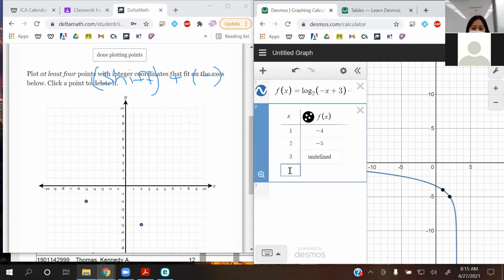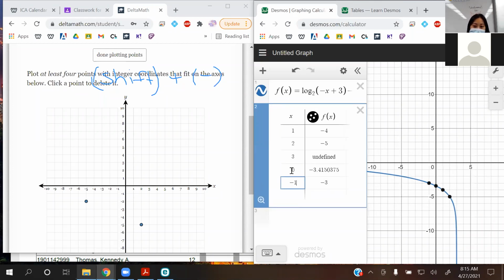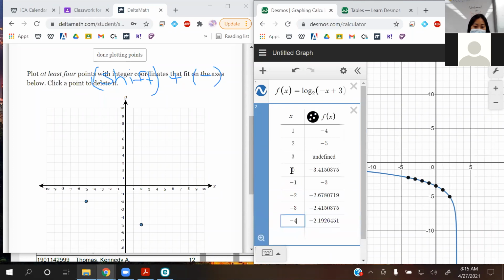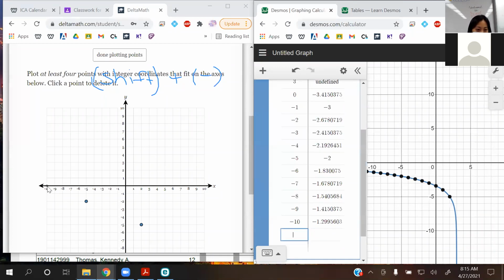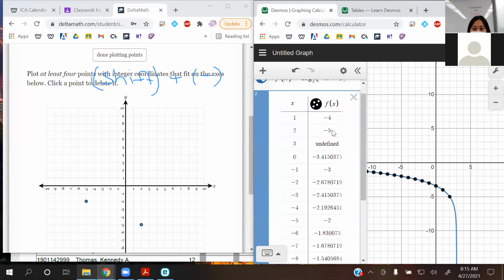Okay, so then we can also go the other way. So like 0, negative 1, negative 2, negative 3, negative 4, negative 5, negative 6, negative 7, negative 8, negative 9, and negative 10. I chose those because we want x values from negative 10 all the way to, I would have gone to positive 10, except that at 3 it starts being undefined because that's your asymptote. So we just want to find some points that have integer values. So like 1 and negative 4, so then I can plot 1 and negative 4, 2 and negative 5, we already got that one. Nothing at 3, 0, this is not an integer.